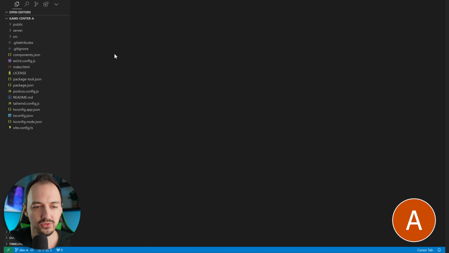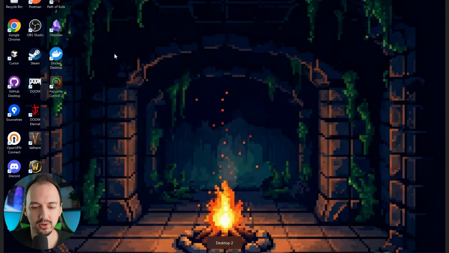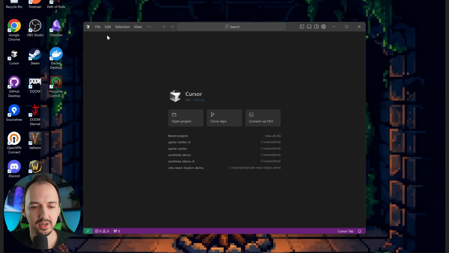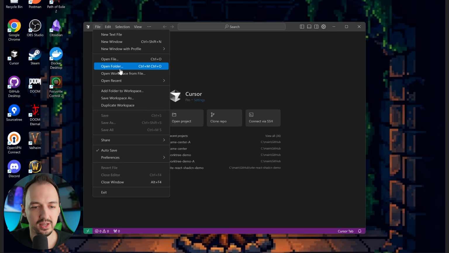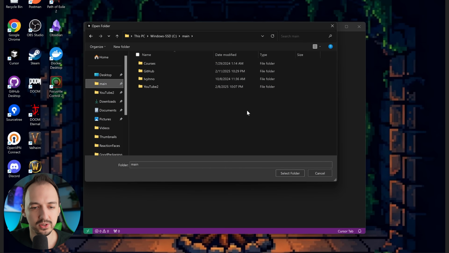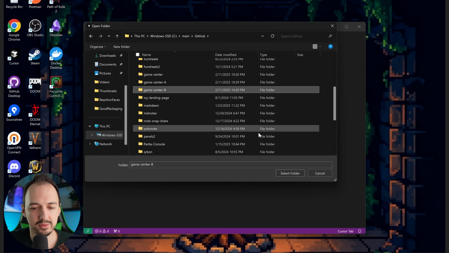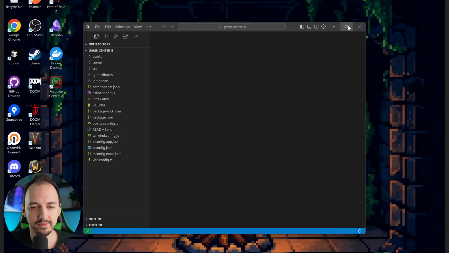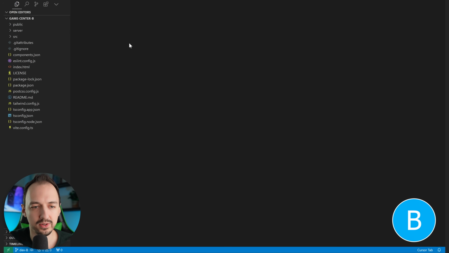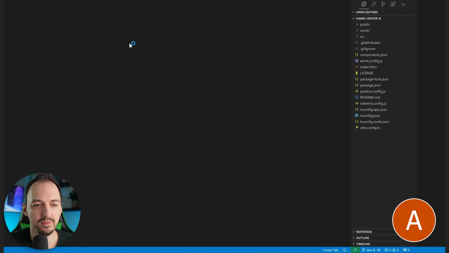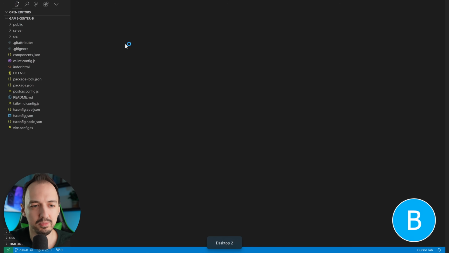And I'm going to just use four fingers to swipe to open up a new desktop. And we're going to open up Cursor here, and I'm going to open the Game Center B folder on this desktop. Game Center B, select. Now we are looking at Game Center B. So I have two separate desktops open, one with A and one with B.